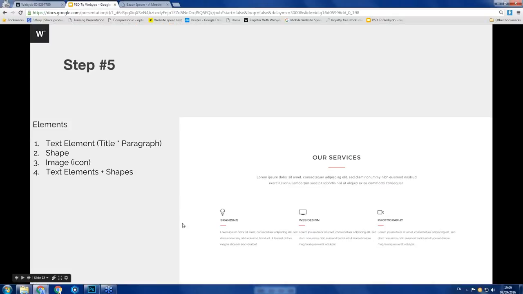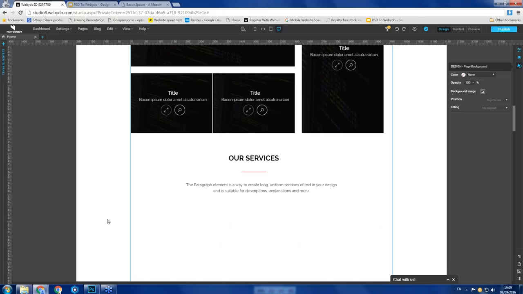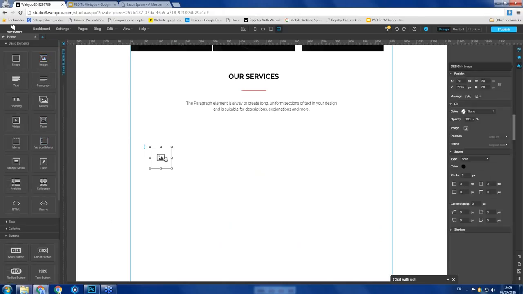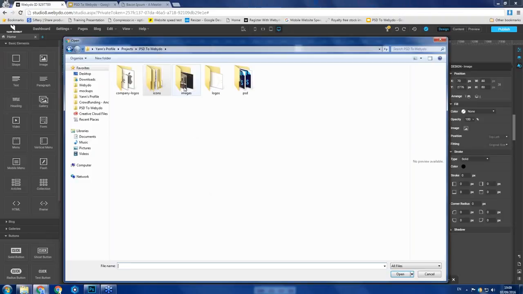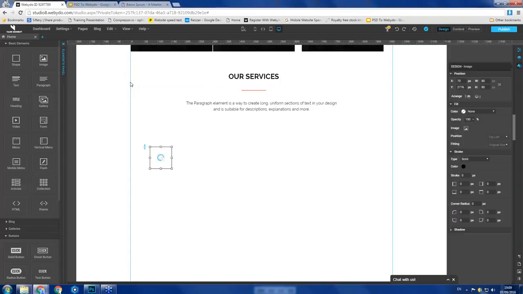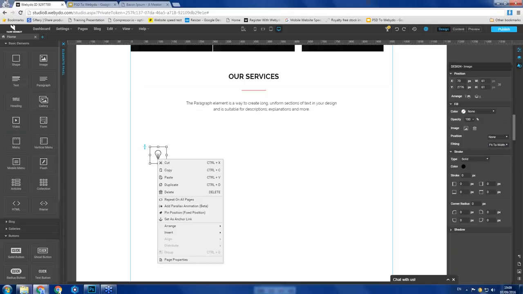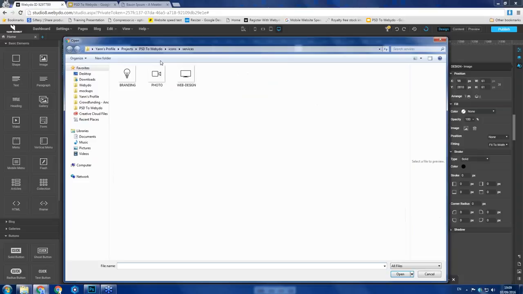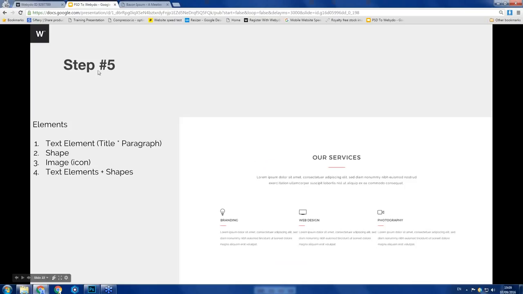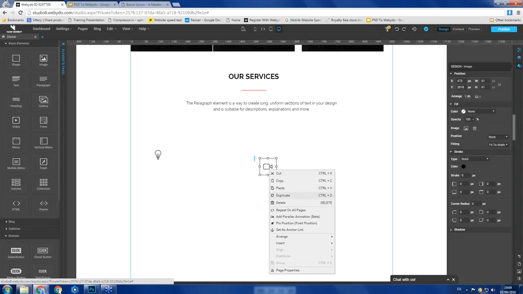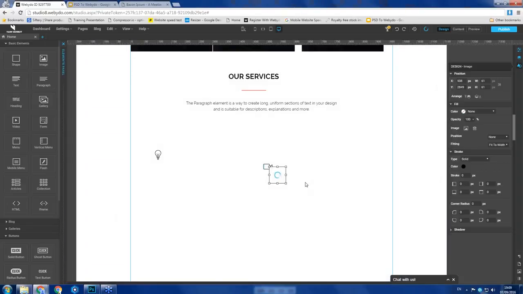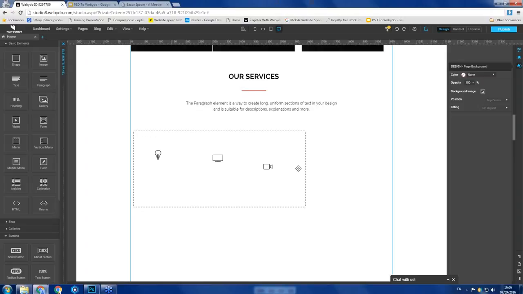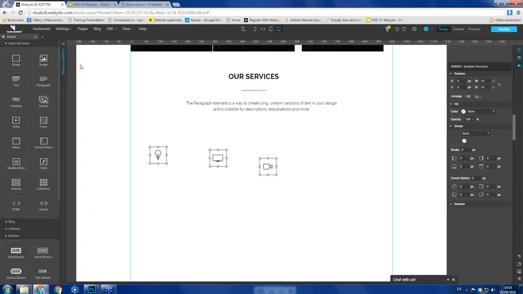Then we have 3 icons. PSD to Webydo icons. This is going to be on services. Perfect. Branding. Again, I'm going to take out the position and the fitting to fit to width. I'm going to duplicate it, double click, photo, and web design. And this is basically an agency one-page website, and you can all use it however you want to.